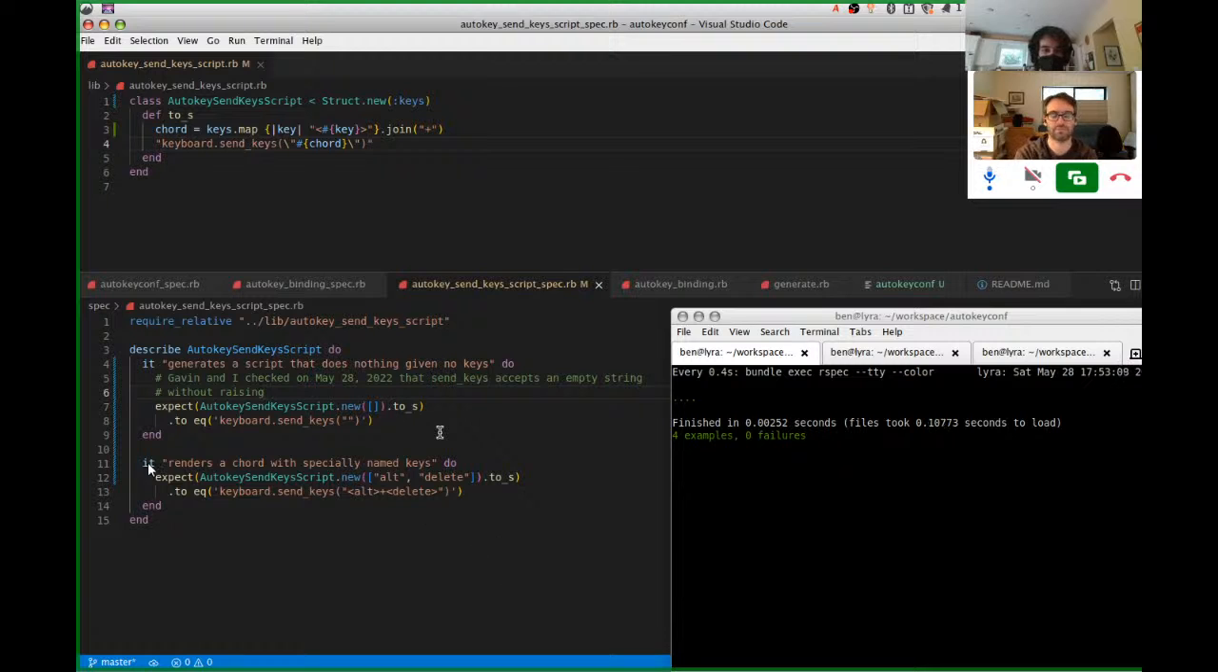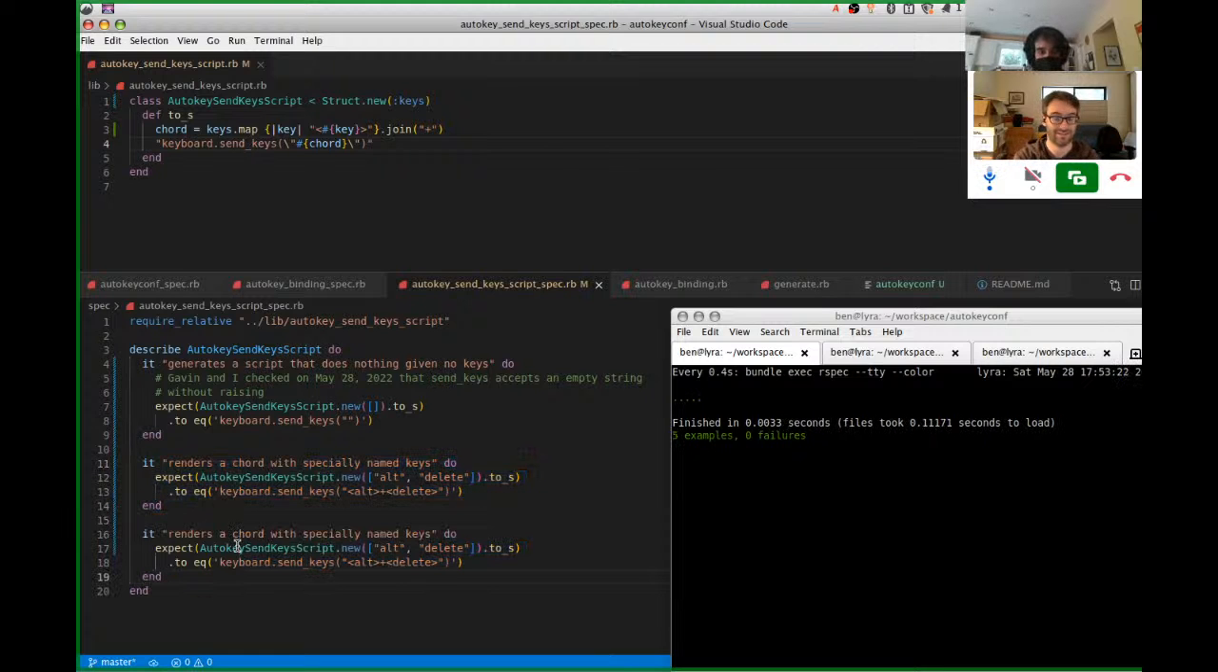It renders a chord with specially named keys, so we can do that. Can we use this utility yet? I can't click anymore. Can we get rid of XKeySnail? No, we can't. Are you sure? Wait, what's the problem with XKeySnail? Well, for one thing, it doesn't accommodate multiple users being logged in. Well, yes, sure. Yeah, but sure.